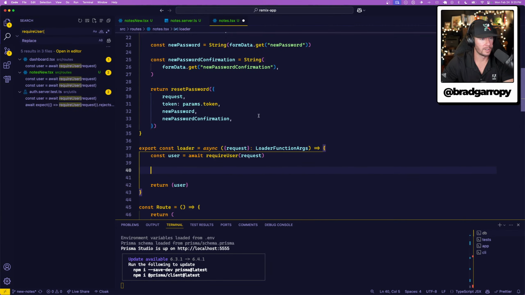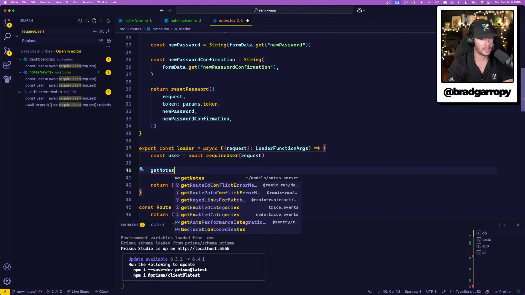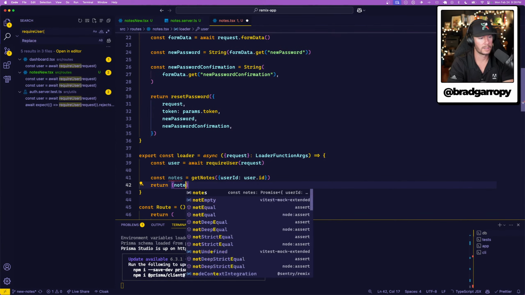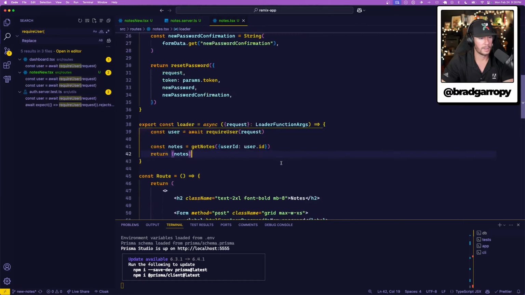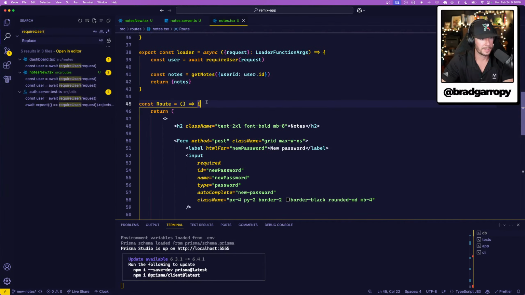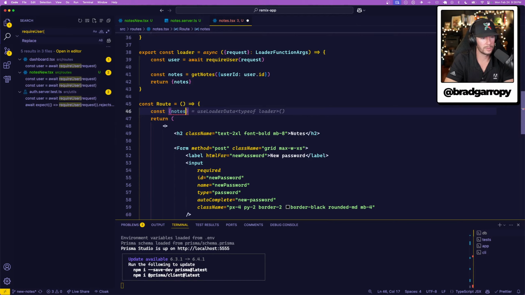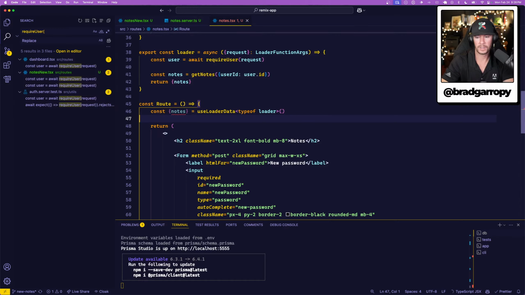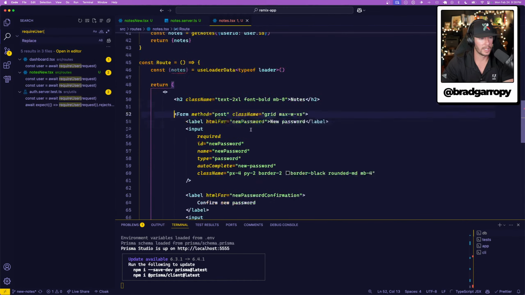So there's get notes. And so here we need that. So now we're going to say const notes equals use loader data type of loader. And this should be properly typed. Yes, it is. Oh, it looks like it's a promise. That's interesting. And then we can just iterate over it.